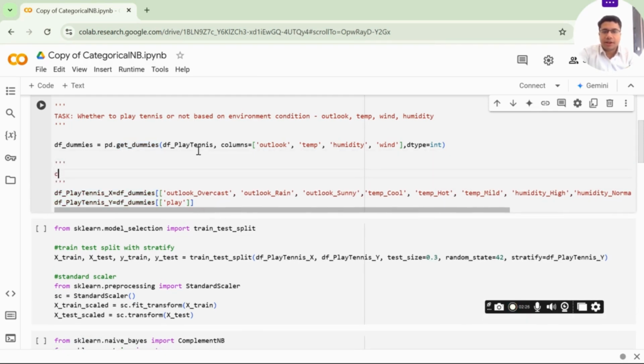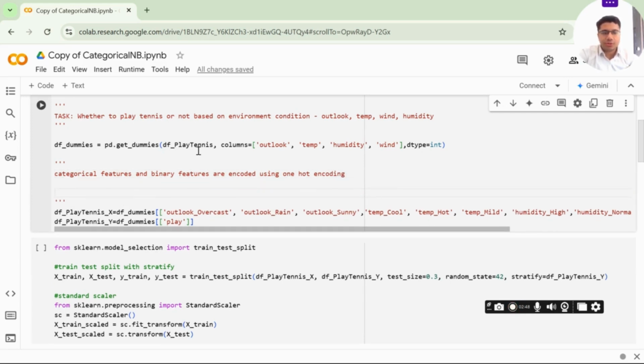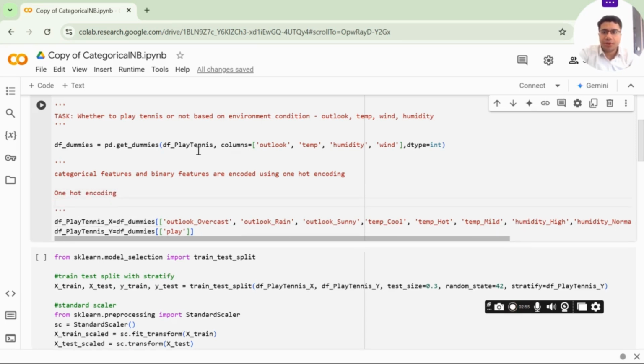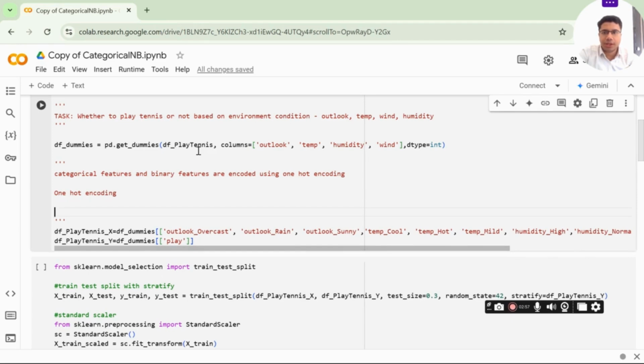That means the categorical features and binary features are encoded using one hot encoding. One hot encoding is a standard procedure for encoding. For those who don't remember what it is, we covered it in the previous training, but I will give you a recap.